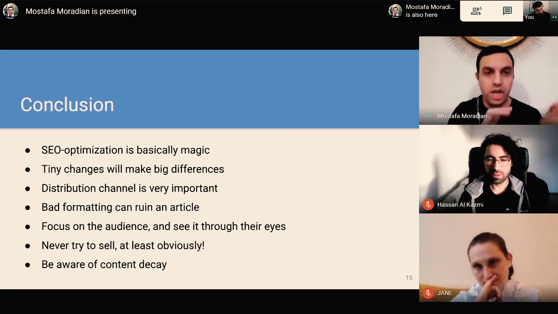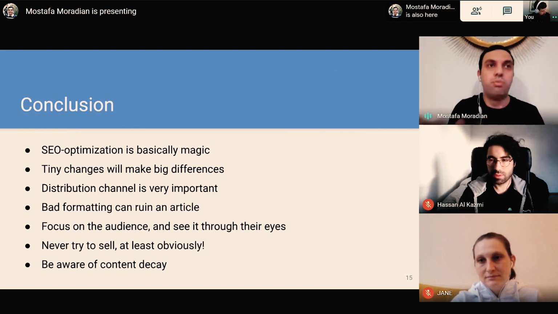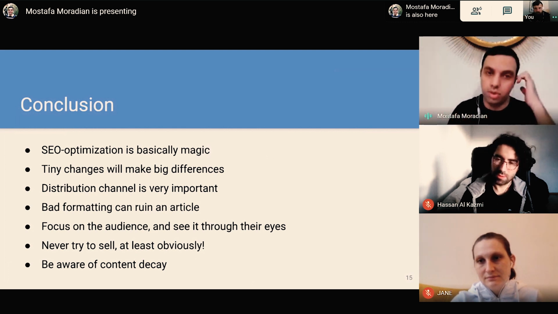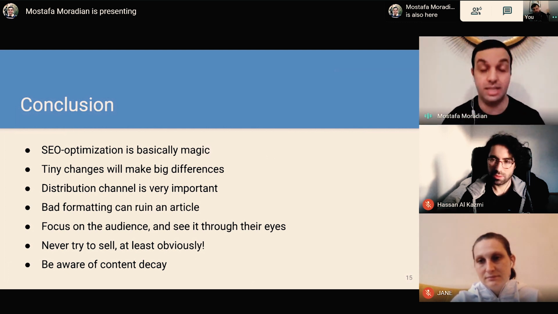Also, very tiny changes will make big differences. Of tiny changes, I would say one more link, one more long tail keyword, one more content formatting improvement would make a lot of difference. The distribution channel is very important. As I said, bad formatting can ruin an article.